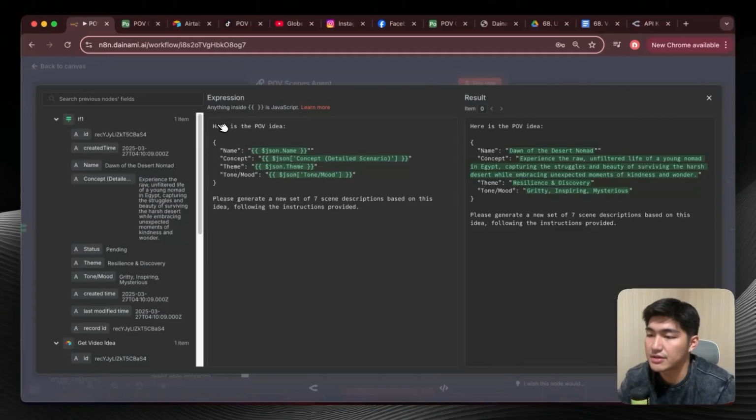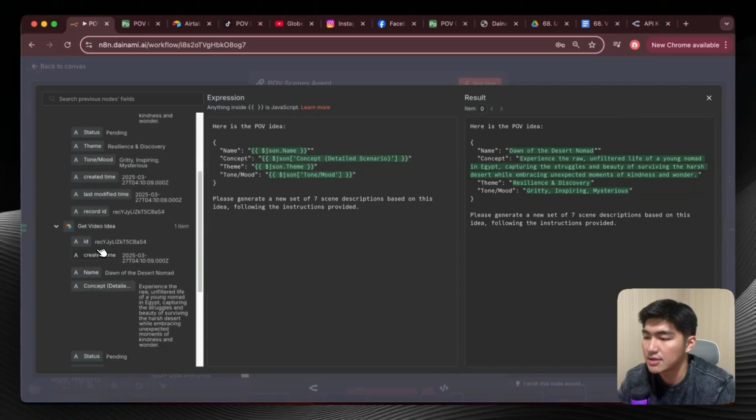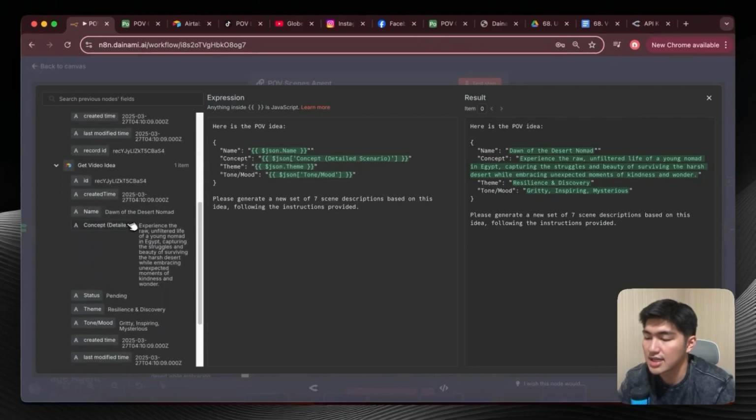Right, so we're going to type, here is a POV idea, and I'm going to put in the name, which will be the name from the Airtable, the concept also from the Airtable, theme, as well as the tone and mood. I'll drag this over, and I'll tell it, please generate a new set of 7 scene descriptions based on this idea following the instructions provided.